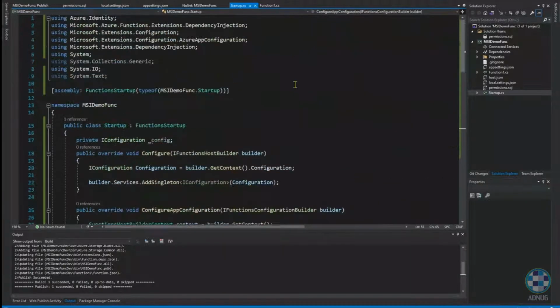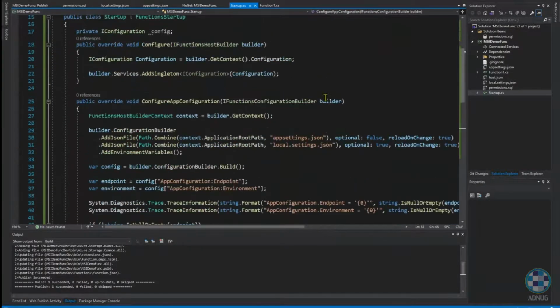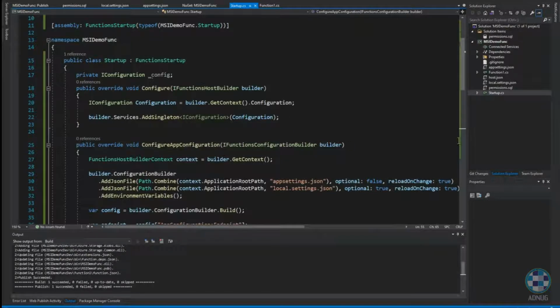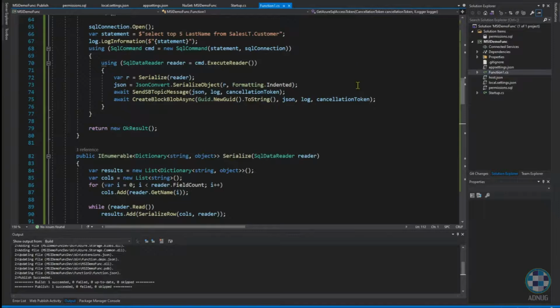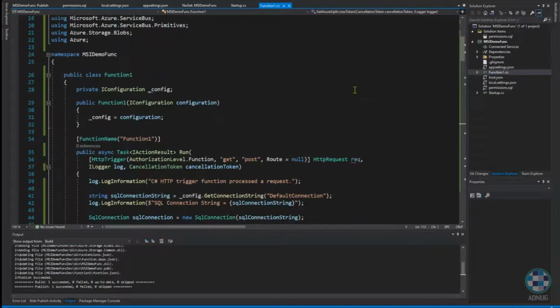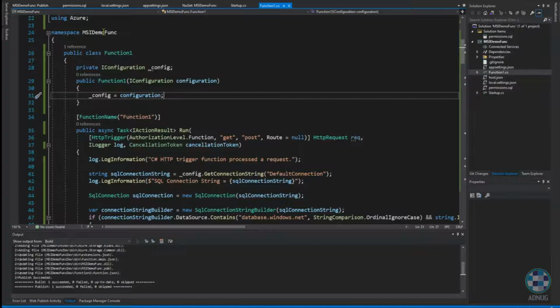Now that's my startup. That gets everything set up. And I make a singleton out of my configuration, and then I've got my function here. I've very cleverly named it function 1, which is probably not what I wanted to do. I changed it from a static class, and I've added a constructor, and then you basically pass it the configuration. So it will automatically do that from that singleton that we created in the startup. It'll pass the configuration information to all of my functions. And then basically I can leverage that from any of the functions I want to do.